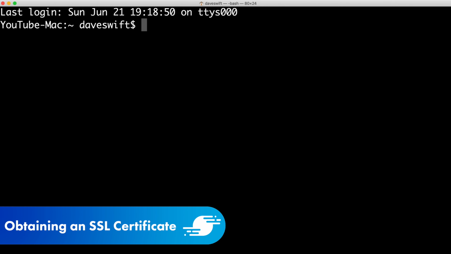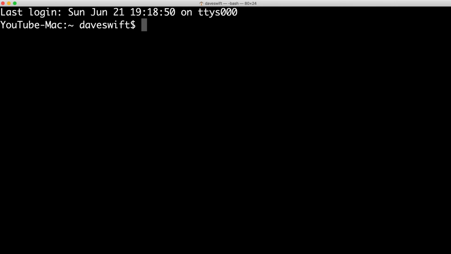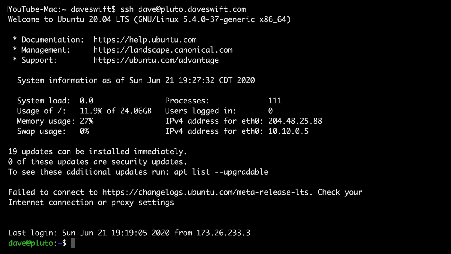Now, I do need to note that before you proceed, you need to make sure that you've added an A record to your DNS provider that points to your server. We did this in step one of this series, so if you haven't done that, go back and find out how to do it. All right, now let's get started. I'm going to SSH into the server here. Great, I'm logged in. Now let's install Certbot.